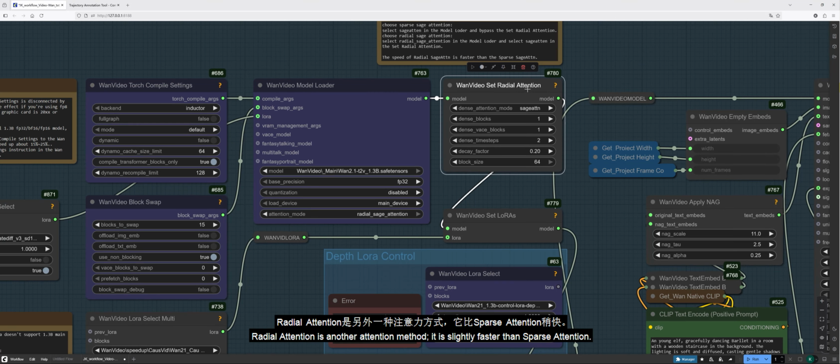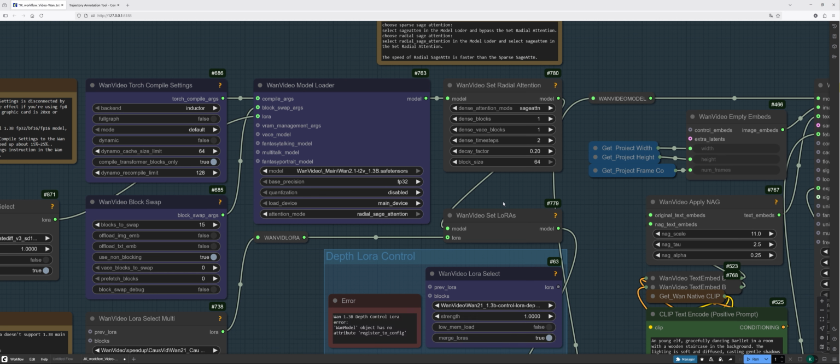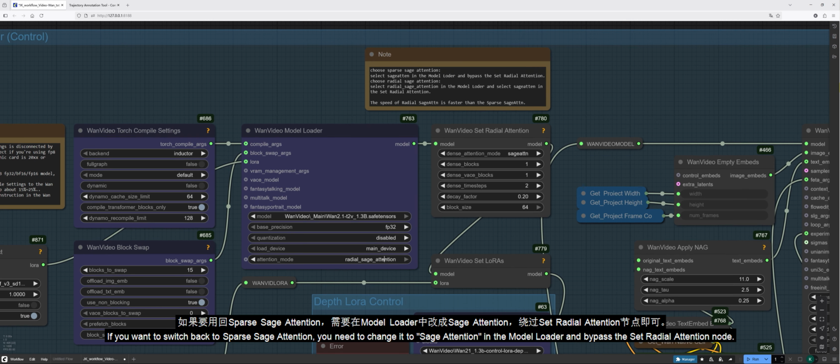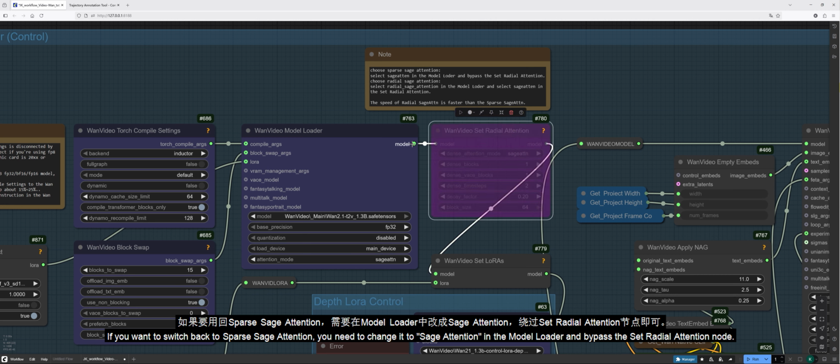Radial attention is another attention method. It is slightly faster than sparse attention. I personally believe the generated results are also better, so in my workflow, radial sage attention is set as the default attention method. If you want to switch back to sparse sage attention, you need to change it to sage attention in the model loader and bypass the set radial attention node.